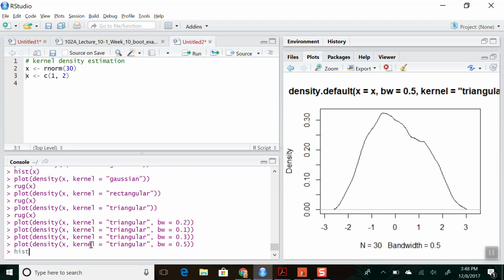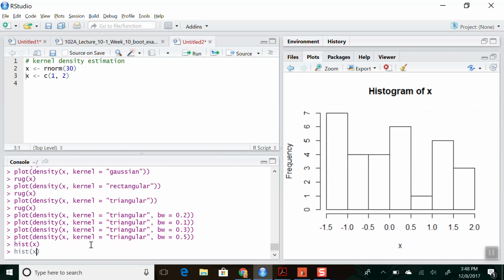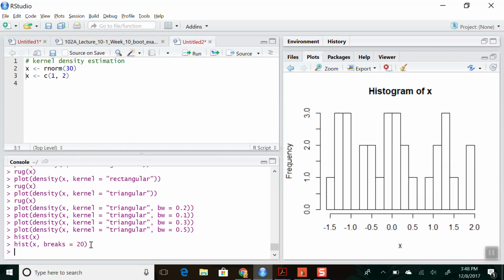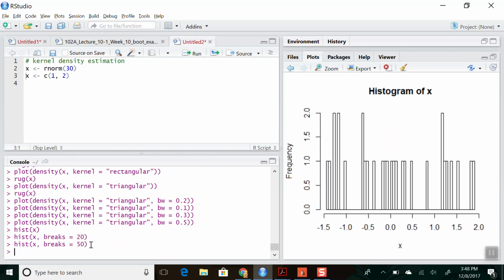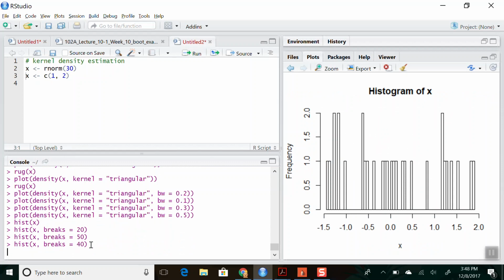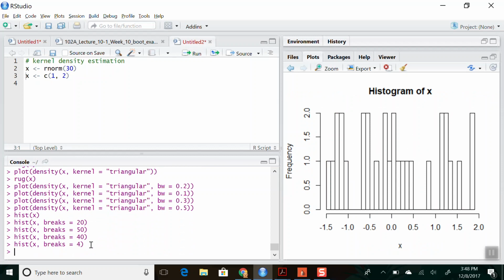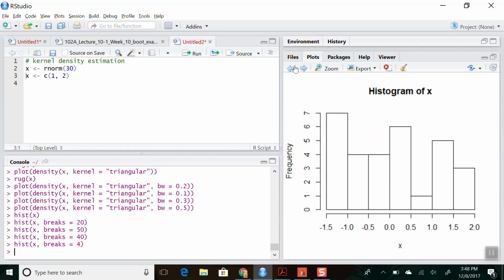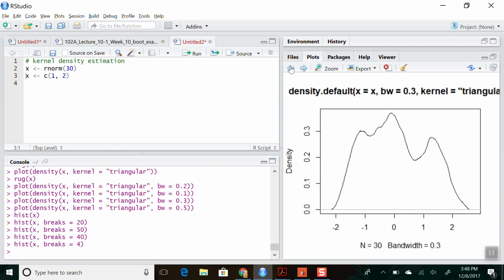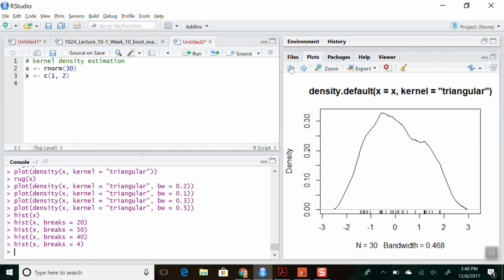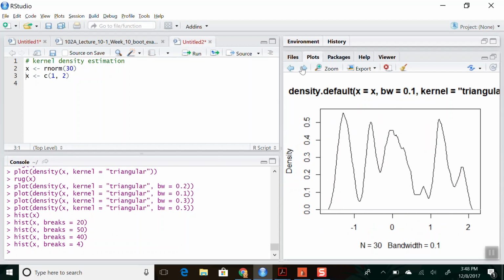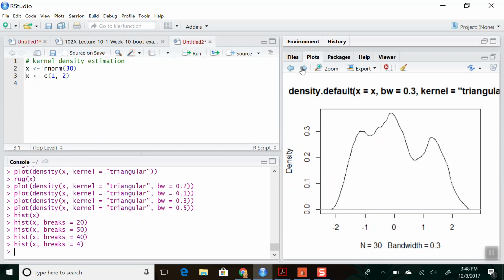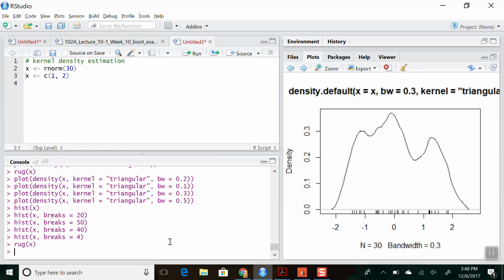Okay, in the same way that when you modify a histogram and you change the number of breaks, the appearance of the histogram can change quite a bit. This is all the same data, just with different bin widths on the histogram. In the same way, when you change the bandwidth on your density plot, the resulting thing looks quite different. But all of these things have the exact same underlying data.